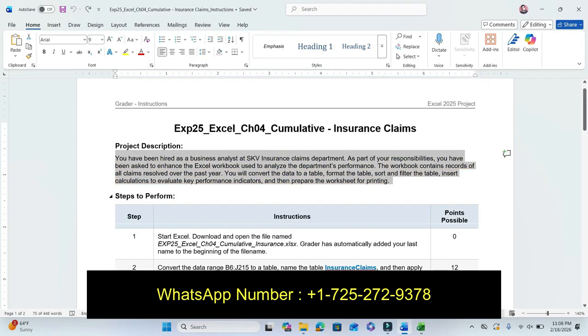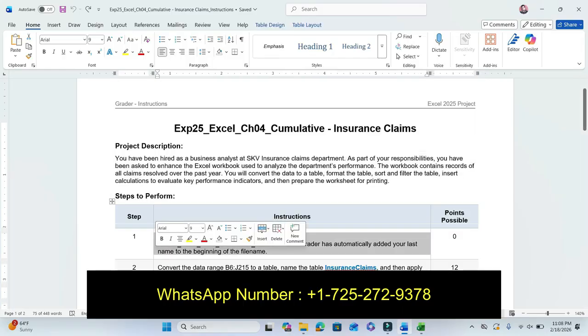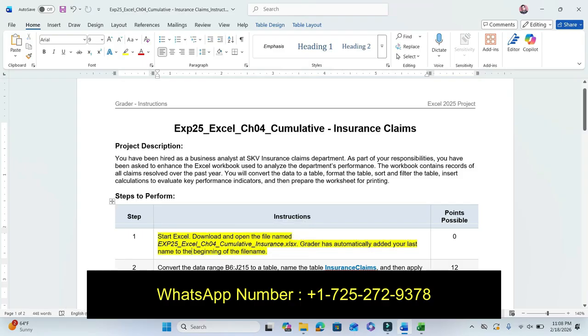So we get the idea of what we do in this project by reading the project description. Now we move to step number 1 of this project, which is: start Excel, download and open the file Exp25 Excel chapter 4 Cumulative Insurance. The editor has automatically added your last name to the beginning of the file.